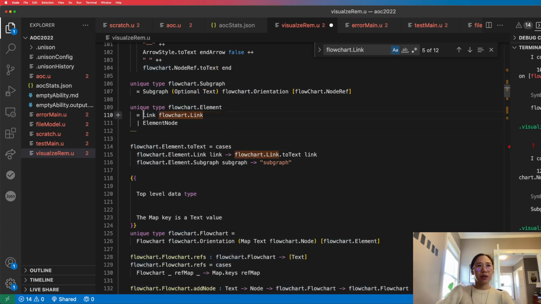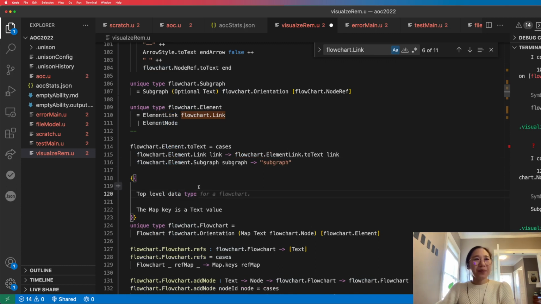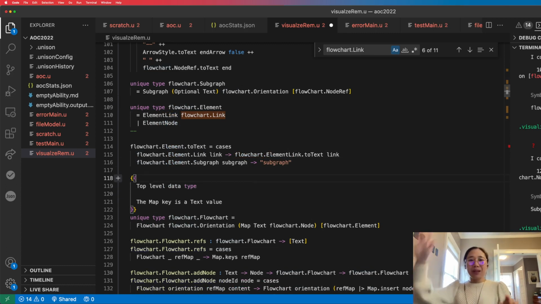Okay, it was just called link, and we're calling it element link. So where? Okay, and maybe we want to put documentation for this one because I keep forgetting where it is. I know, me too. And with names like element, super generic. I know, node, entity. Node, yeah. Okay.